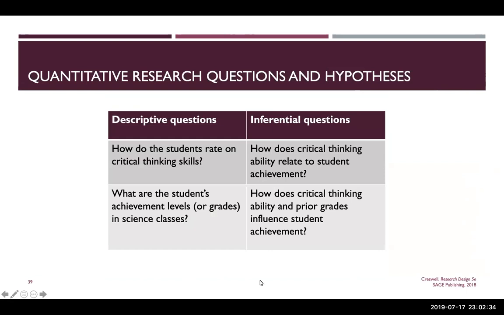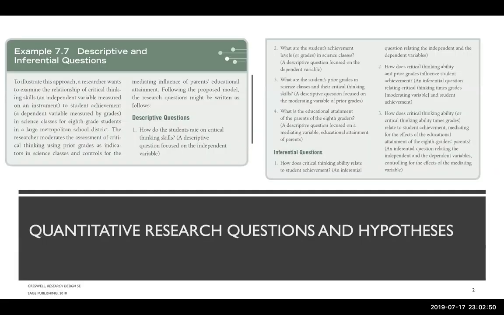So here's some examples of descriptive questions that you might ask as a quantitative research question, and here's a description of how you might ask it from an inferential perspective, like how does that sample inform the population, information about the population. Here are some questions, descriptive and inferential, differentiated, so that you can see the difference. So feel free to pause and take a look at those.